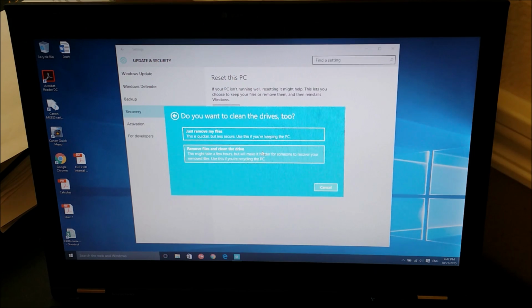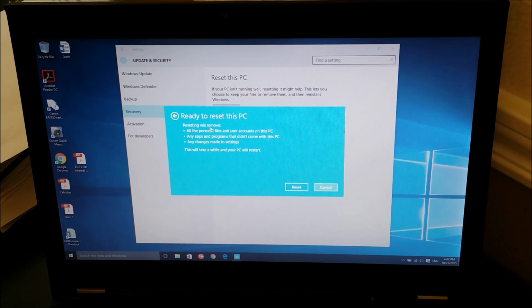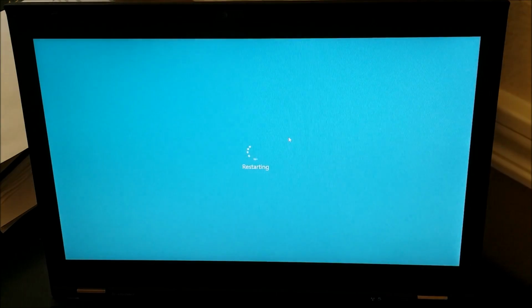So let's click on this, remove everything. Resetting will remove all the personal files and user accounts on this PC, any apps and programs that did not come with the PC, and any changes made to the settings. That's absolutely fine. Click reset. Now it'll take a few hours to do this.